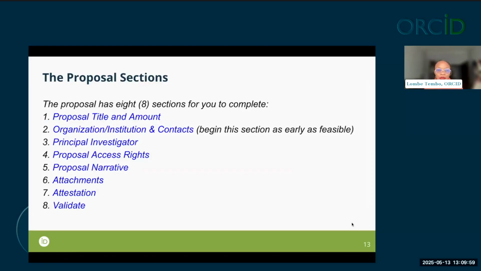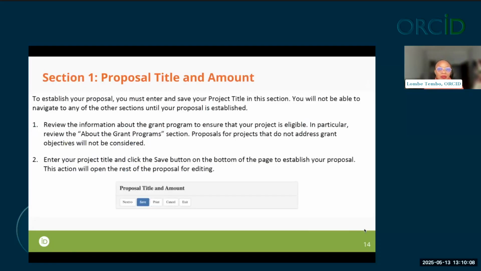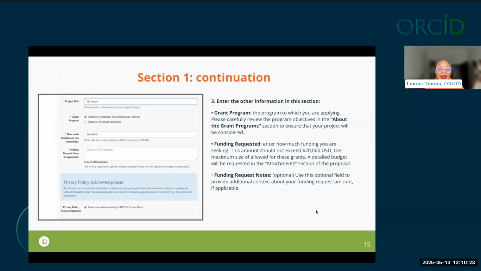In terms of the proposal sections, we have 8 distinct sections that you need to complete, and we're going to go through them one by one. The first one is the proposal title and amount. This is where you enter the name that you've come up with for your proposal. Always make sure that you click save before you hit next, just to make sure that you have saved all that important information. After that, you'll need to enter more information regarding the grant program.